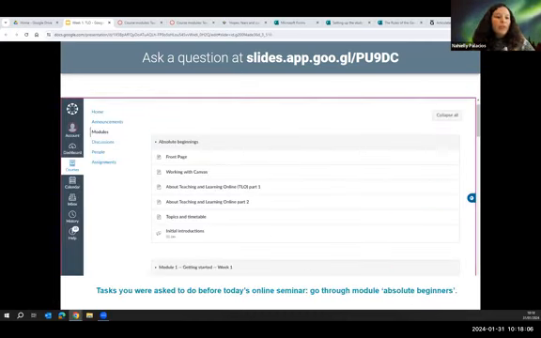So before the session, we did ask you to engage with a few tasks. The main idea is that if you have not yet gone through the module called Absolute Beginnings, you take this week to go through the pages. As I said, we will go through some of the aspects of these pages, but not everything, because again, we're assuming that you are actively engaging with the course materials.